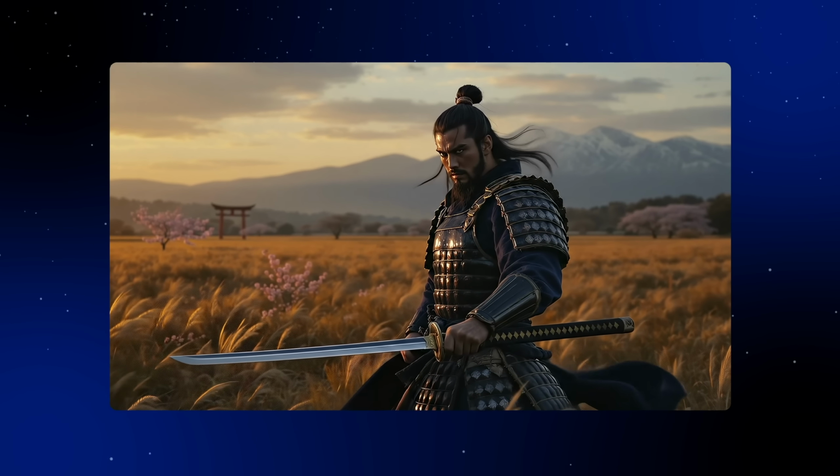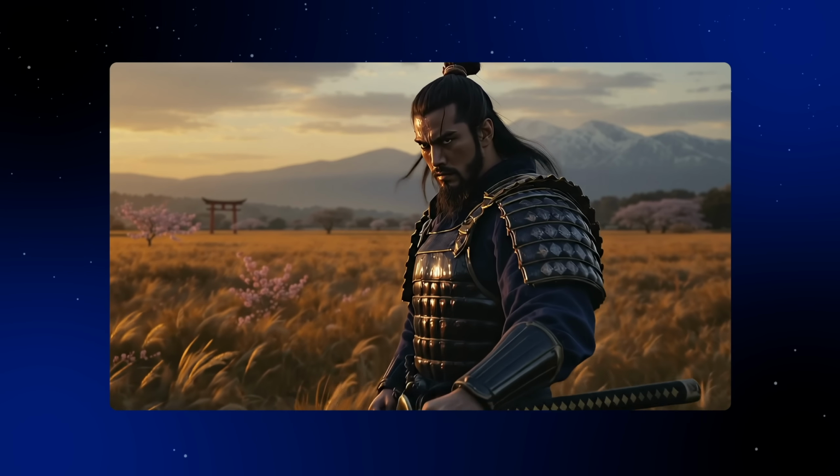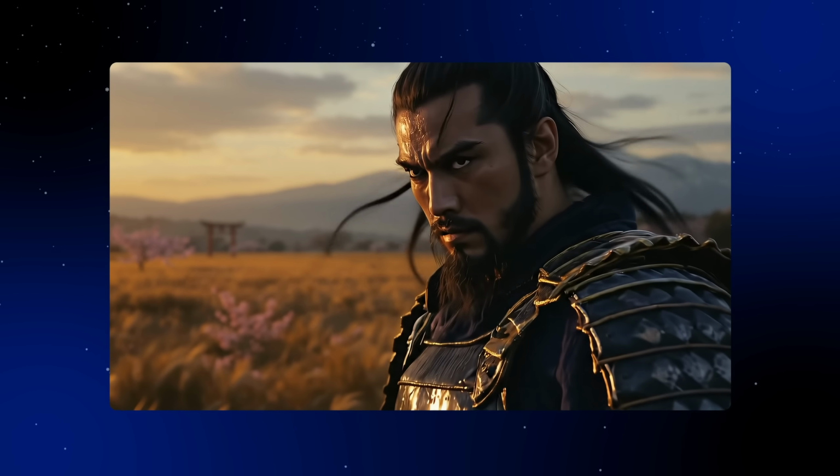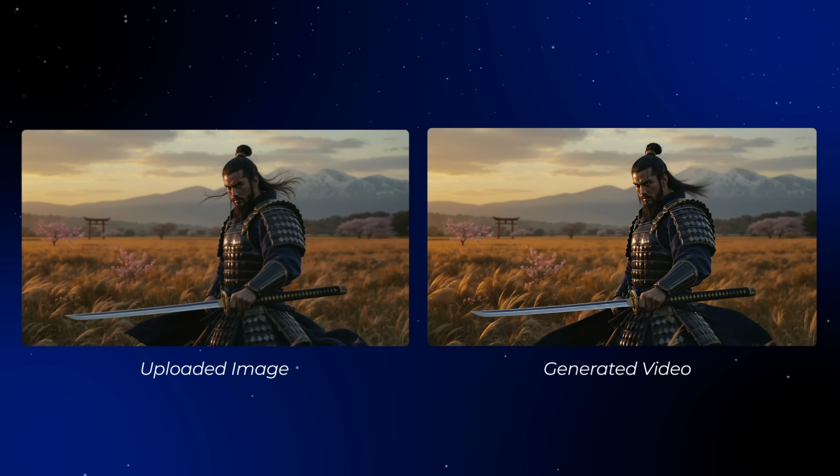And as you can see, it came out looking very good. There's not really much I could point out as a problem here. Maybe the close-up looks a little bit weird, but besides that, the video matches the photo perfectly. It keeps the same style of the image that I uploaded, and overall, it just looks really good.